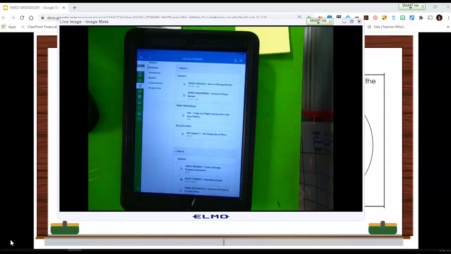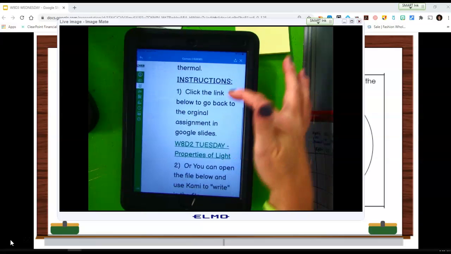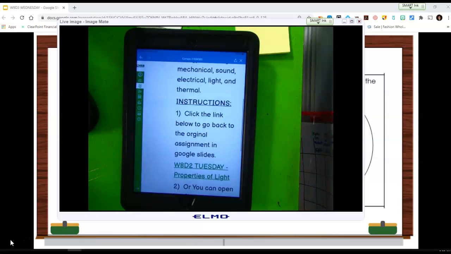Today is Wednesday, so this is week 9, day 3, because Wednesday is the 3rd day of the week, so I'm going to click on that one. And if you notice here for the instructions, well, let me read the objective. The objective says you will differentiate among the forms of energy, including mechanical, sound, electrical, light, and thermal. Your instructions are to click the link below to go back to the original assignment in Google Slides.